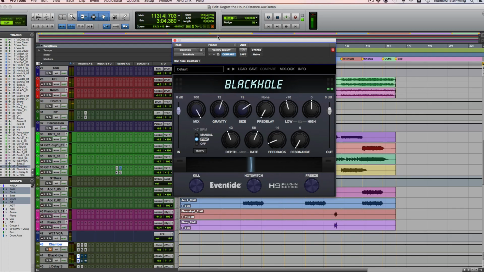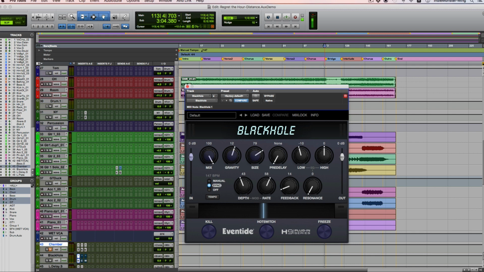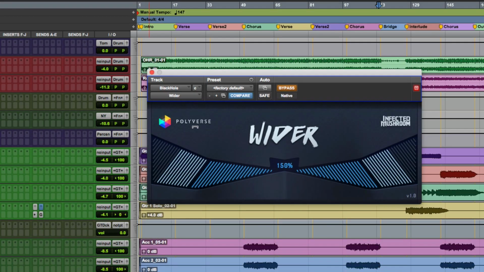Pretty cool sound, not always appropriate, but I think it works nicely here. And it helps the vocal have kind of a floating, mysterious quality. But we can take that to another level by adding some artificial stereo width. So after the Black Hole plugin, I've used another free plugin by Polyverse. This one is called Wider, and it was created with the help of the psytrance group Infected Mushroom. I've cranked the width to 150% to get a really unnaturally wide sound. Let's check it out.